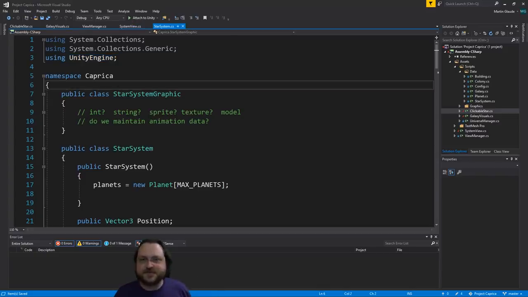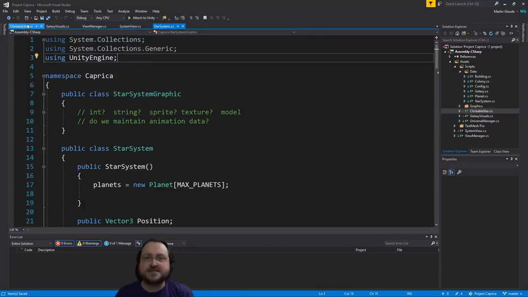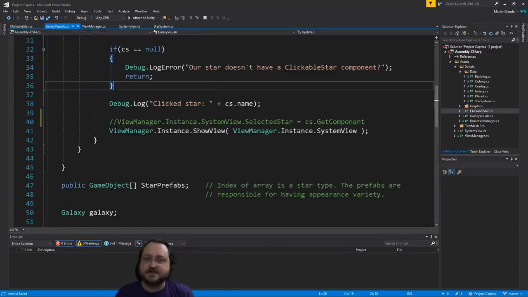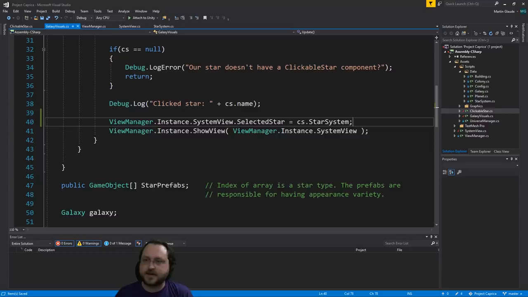So anyway, that's it. It's just an arbitrary name. This is Project Caprica. Now that the clickable star has that, it means that under Galaxy Visuals, when we select a star, we can just say, oh yeah, it's our clickable star, the star system attached to this clickable star. We're just going to go ahead and do that.